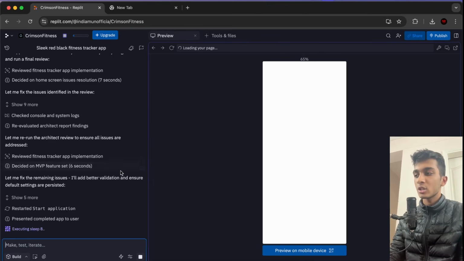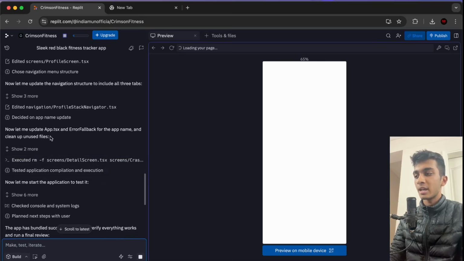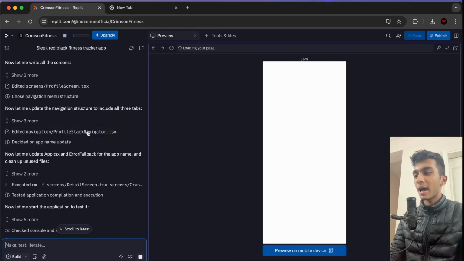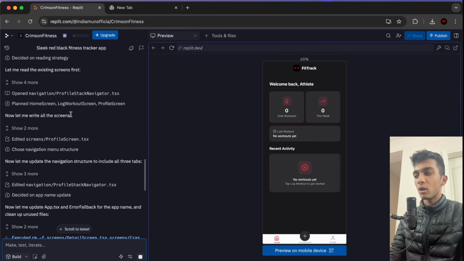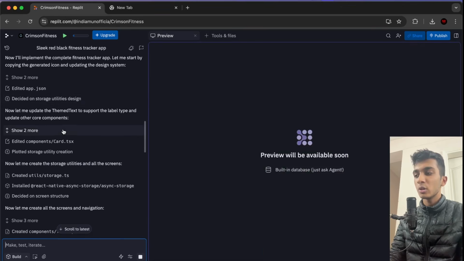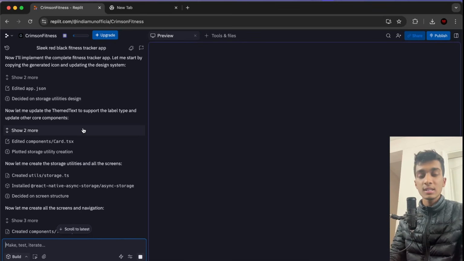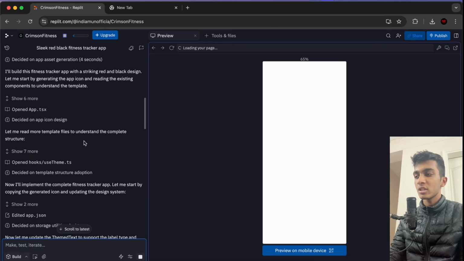A lot of cool stuff is going on. You can even go through all the steps that it's done. So it's updated app.typescript, error fallback, updating the navigation structure to include all three tabs, writing all the screens, reading the existing screens. You can see every single step. You can go into every single code file to see the code for each file within your app. So you can see everything that's going on here.